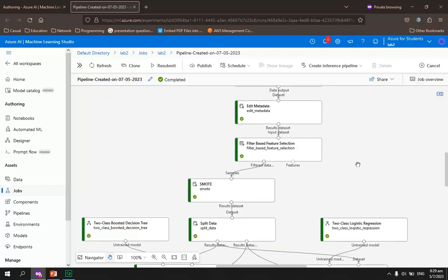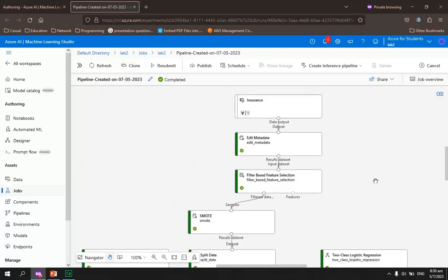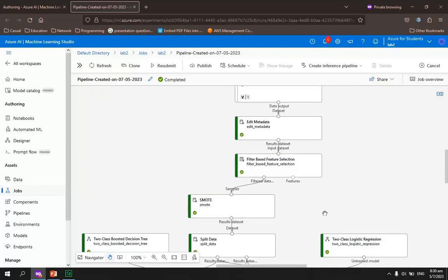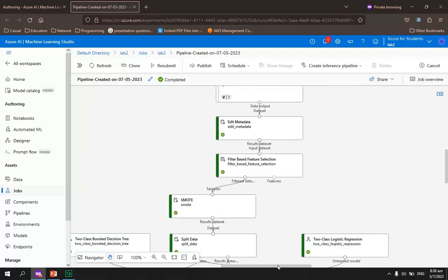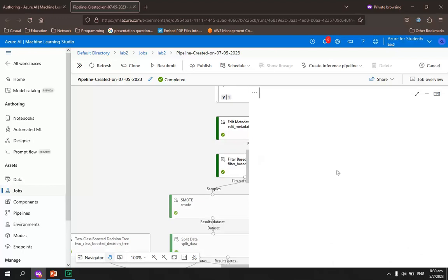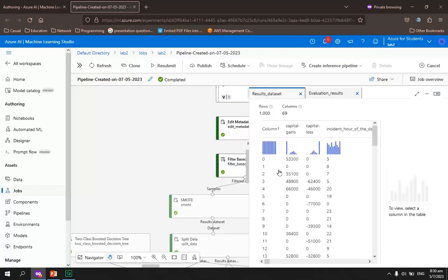But since we have successfully run the job, let's look at the output of all the different components that we've created, as well as processed. So you can see that after the edit metadata, if you right click and preview data, you'll be looking at this.